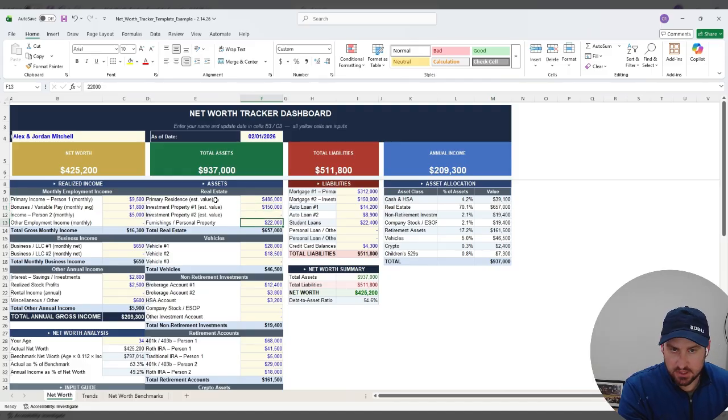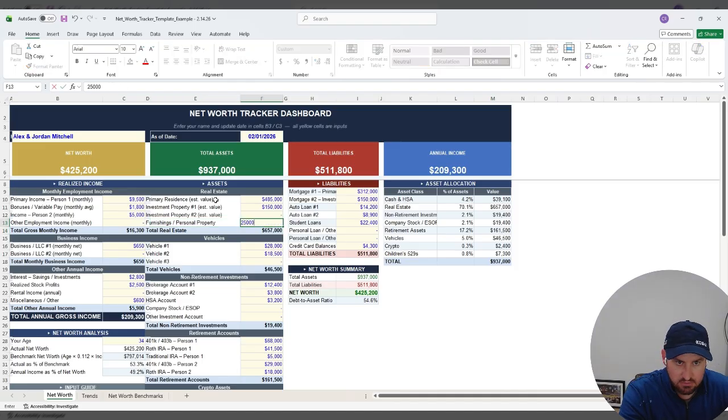Furnishings, personal property, any other property assets that don't fall into real estate. So, that could just be anything in your home that's worth money, right? It could just be your furniture, jewelry, things like that. Do your best to estimate the value on that. So again, let's just make it up. Type it in, you'll see the total real estate asset section will calculate for you.